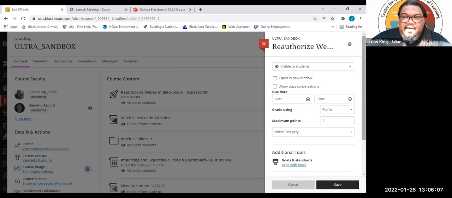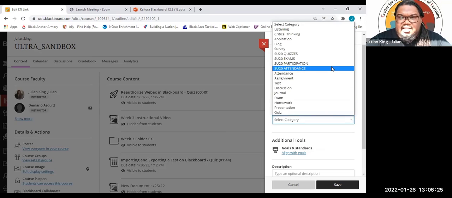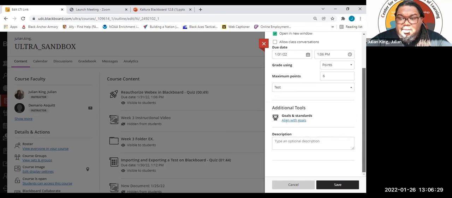Once you click edit, you have a bit more functions for the settings of the course, the settings of the quiz. Whether it's opening a new window, hey, I don't want this to be open till, I don't want this to be due till the 31st. Whether I wanted points, I want this to be out of 6 points. And what category do I want this attached to? I want this to be a test. You can feel free to add your optional descriptions, and then we can go ahead and save this.